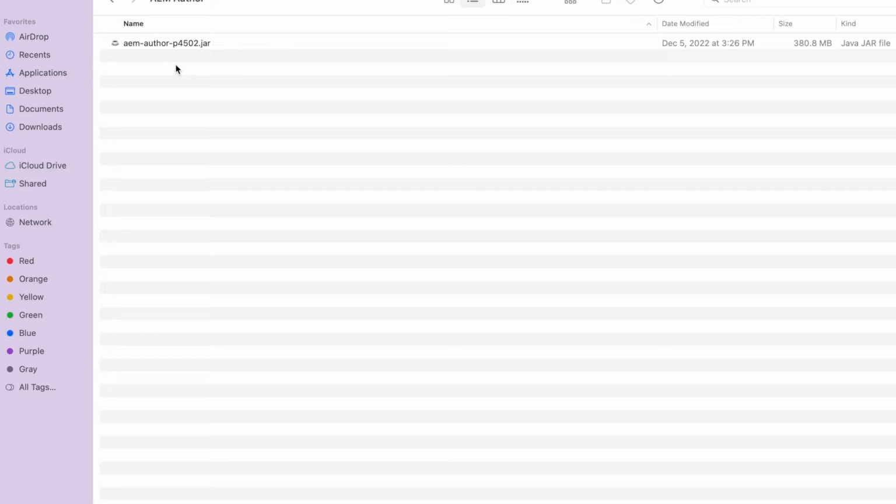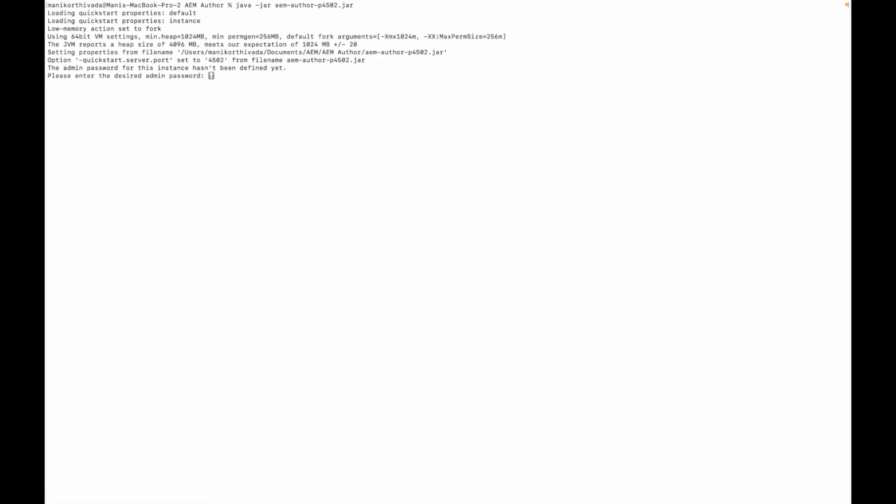How do we start this jar? Open terminal window from this location. If you're on Windows, open the command prompt from the same folder and follow this command to start your jar file. java space hyphen jar and your jar file. Click enter.